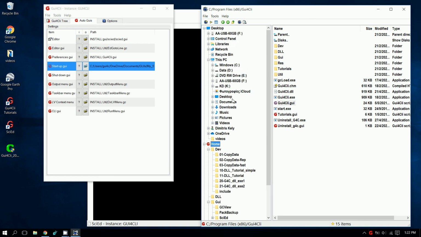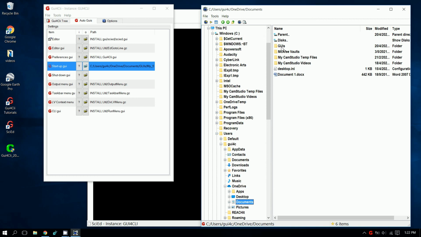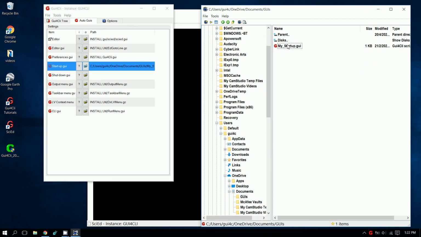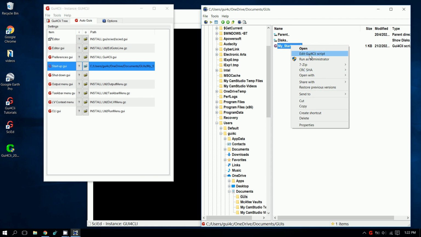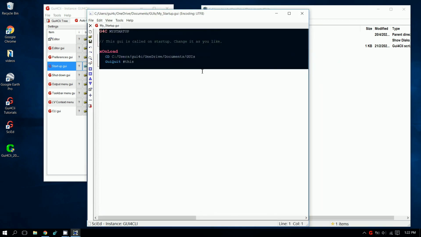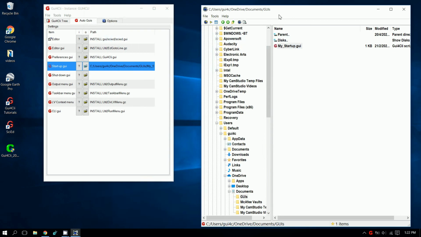Let's go there and find it. Documents folder. It's here in GUIs. This is my startup GUI. If we want to see what it shows, we can right-click on it from anywhere in the Explorer, and we get the Explorer menu, and you'll find here an entry, Edit Gui4Cli script. If we click it, it's loaded in the editor, and we can edit it. In this case, this script just changes the current directory of Gui4Cli. You can add commands here that you want automatically executed upon startup, and the same with the shutdown GUI.